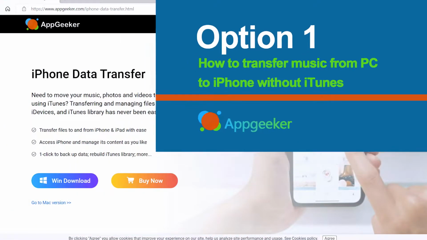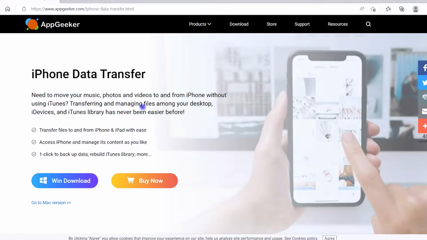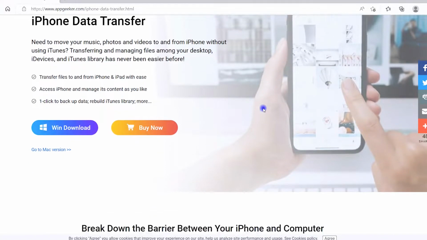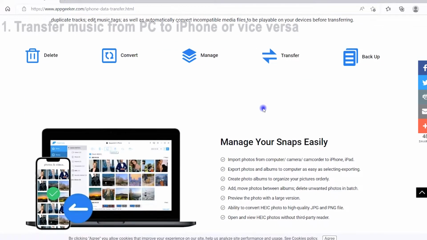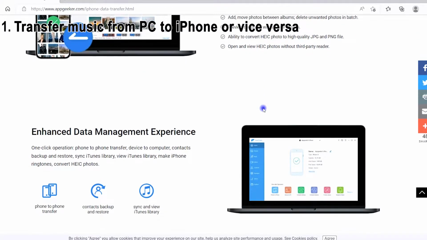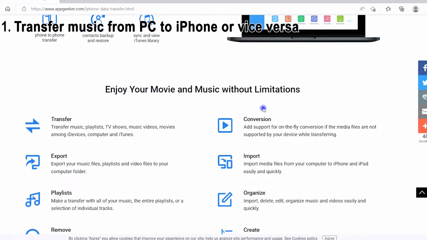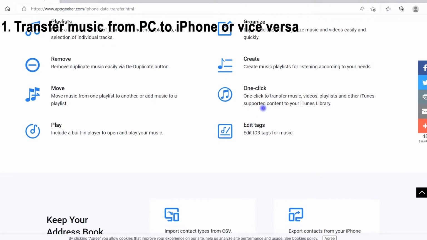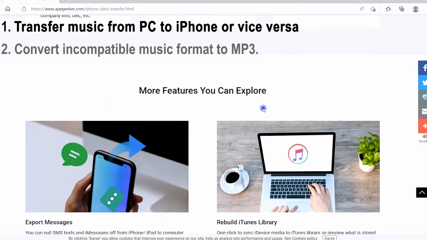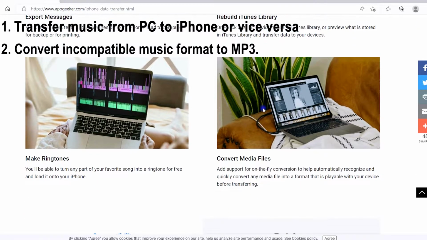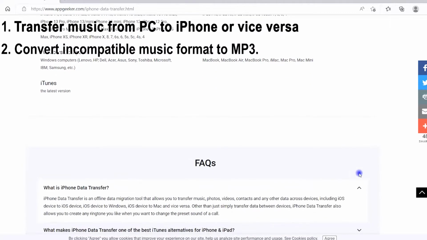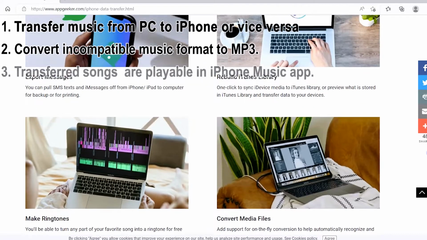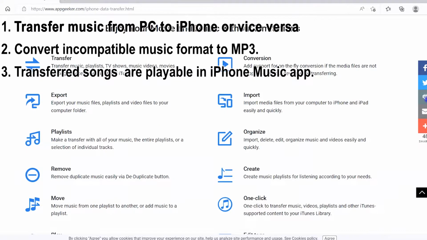You can find and download the software from AppGeeker.com. It makes it simple and convenient to handle data transfer and management that iTunes can do. You can manage and transfer music, photos, videos, and other files back and forth between an iOS device and a computer or iTunes. If the music on your computer is in a non-iPhone supported format, the software can automatically convert it to MP3 format for you before transferring to the iPhone. So you don't have to worry that the transferred songs won't play audio.